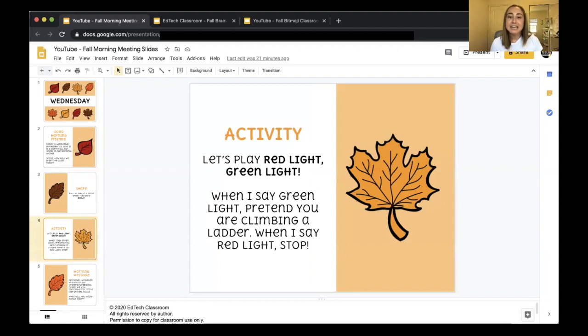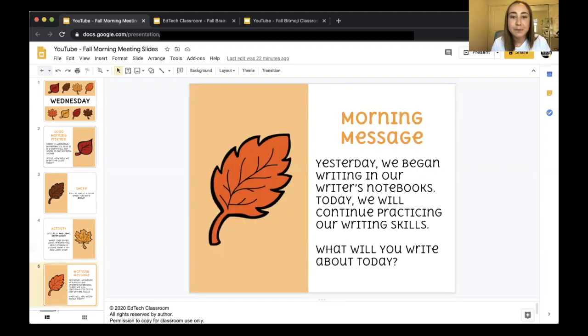Then next we'll move on to the activity portion of morning meeting. So for this one, I've created a sort of new version of red light, green light, basically where students pretend that they're climbing a ladder. And when I say red light, they stop. And when I say green light, they keep pretending that they're climbing. So this is just kind of a fun activity that you can do on Zoom or Google Meet.